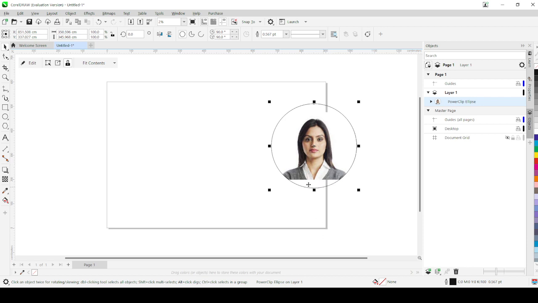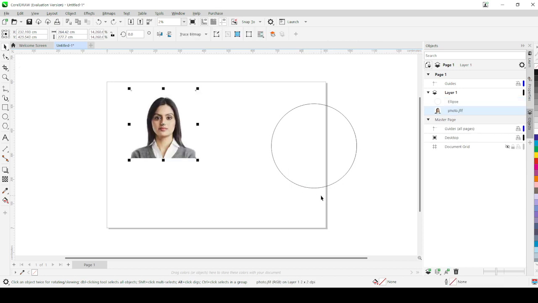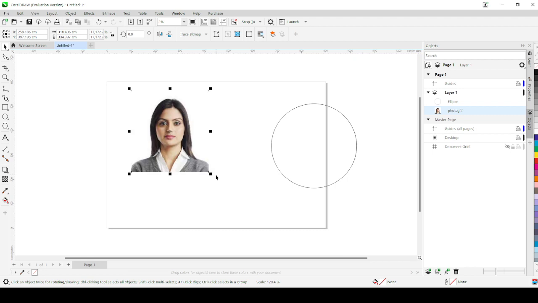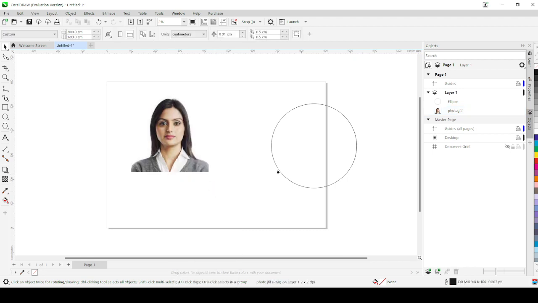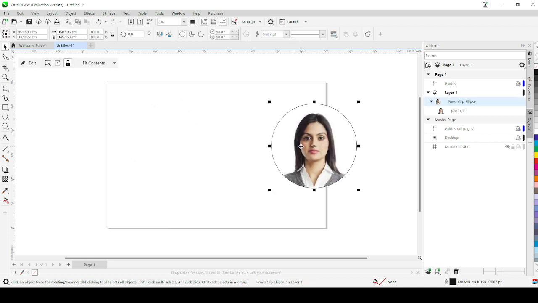But you can see we have extra space at the bottom of this image. So if you want to remove this space, simply press Ctrl J. Here you need to increase the size of your image. Simply increase the size of your image. Now right click again, choose PowerClip Inside and click here. So now you can see the image size is good. With the help of this method, you can add the shape in your image.